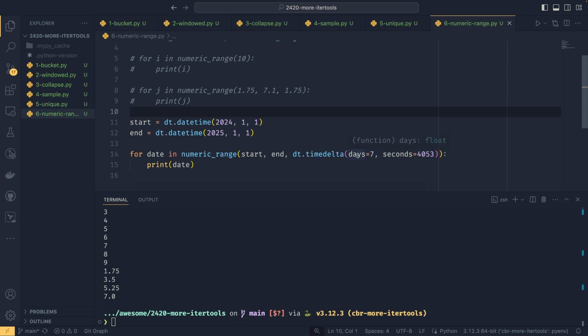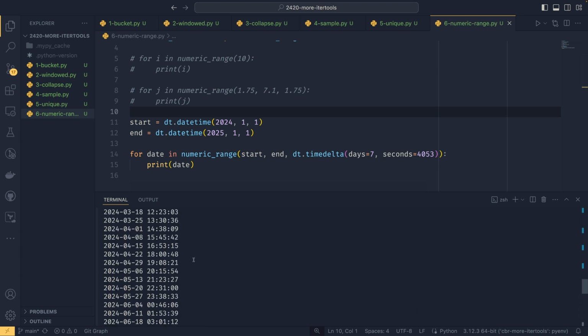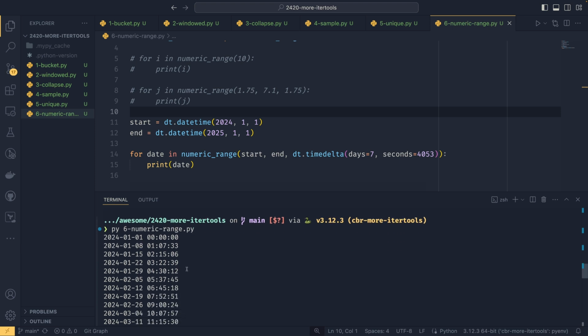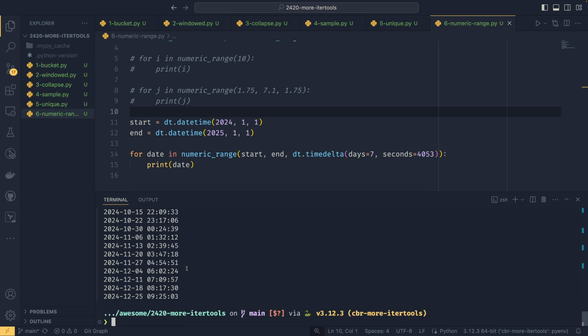So in this case, we are advancing 7 days and 4,053 seconds, to be particularly specific, to kind of show it off. And as you can see, we are advancing indeed 7 days, 1 hour, 7 minutes and 33 seconds each step. And we can do that until we get to the very end without exceeding the end range, which in this case is actually 9 o'clock in the morning on Christmas Day.